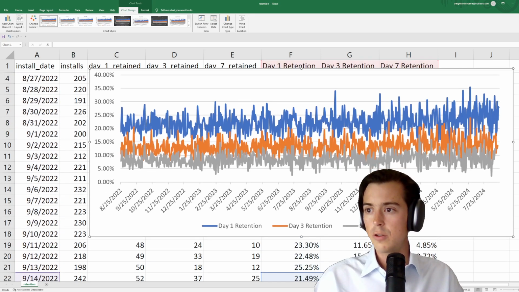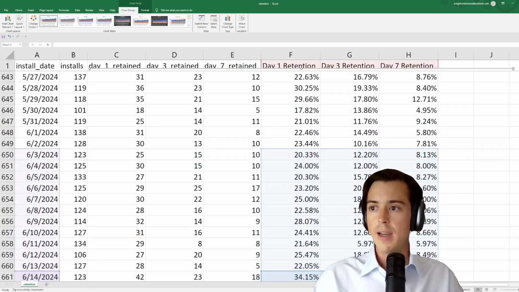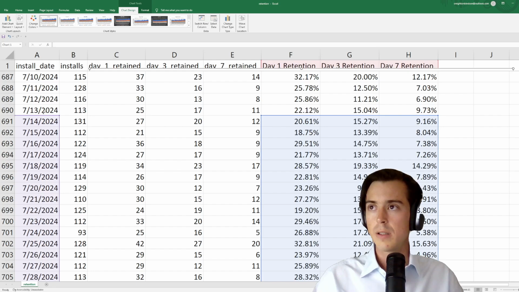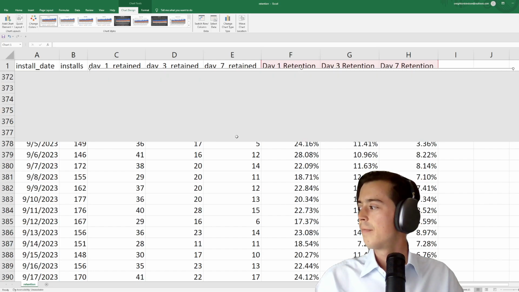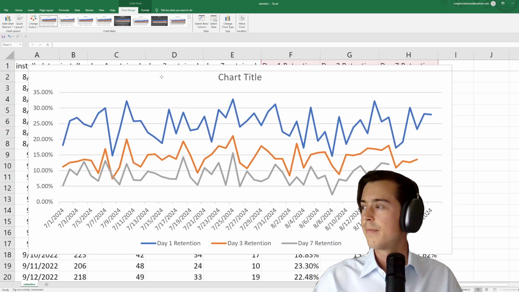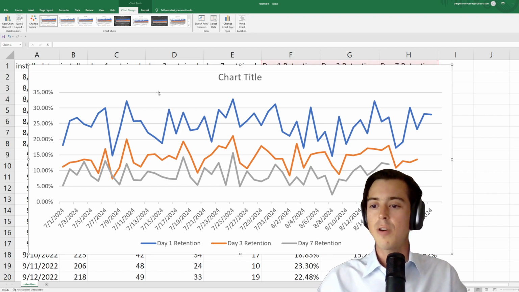Now I want to show you the drop off, right? So let's just look at the last couple months. And there it is, here's our retention chart with the expected drop off due to the concept of fully baked data.